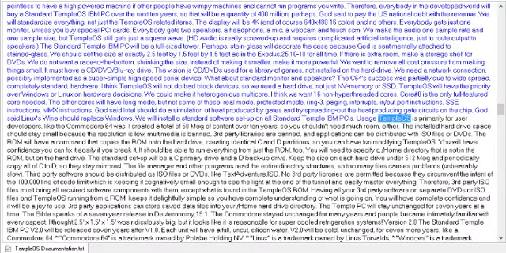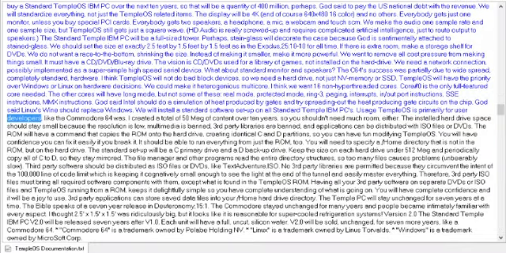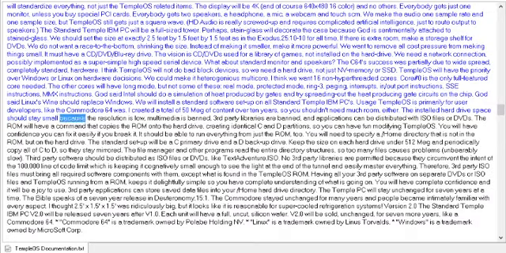Usage: TempleOS is primarily for user developers, like the Commodore 64 was. I created a total of 50 meg of content over 10 years, so you shouldn't need much room, either. The installed hard drive space should stay small because the resolution is low, multimedia is banned, third-party libraries are banned, and applications can be distributed with ISO files or DVDs.